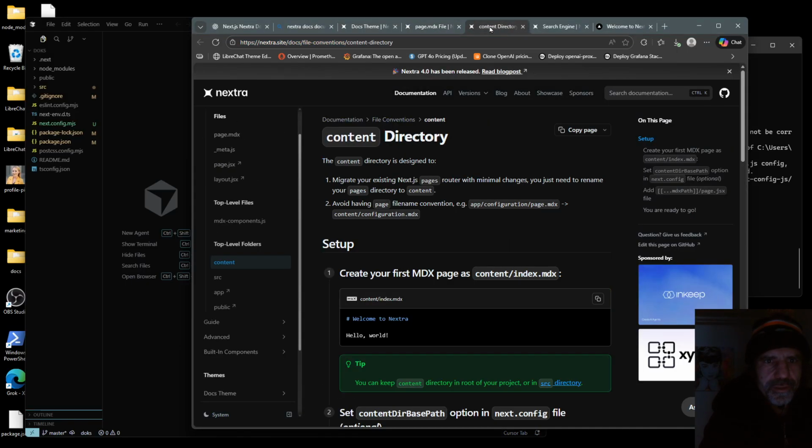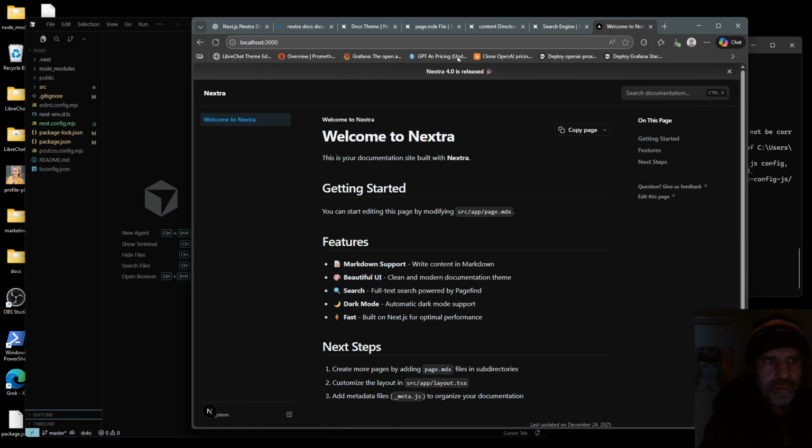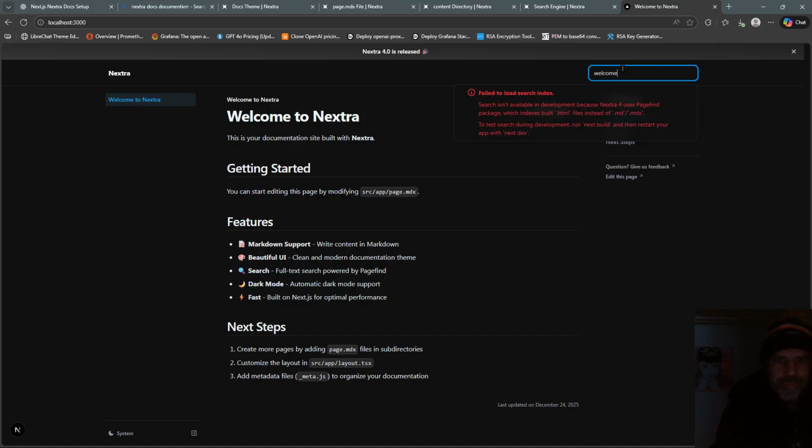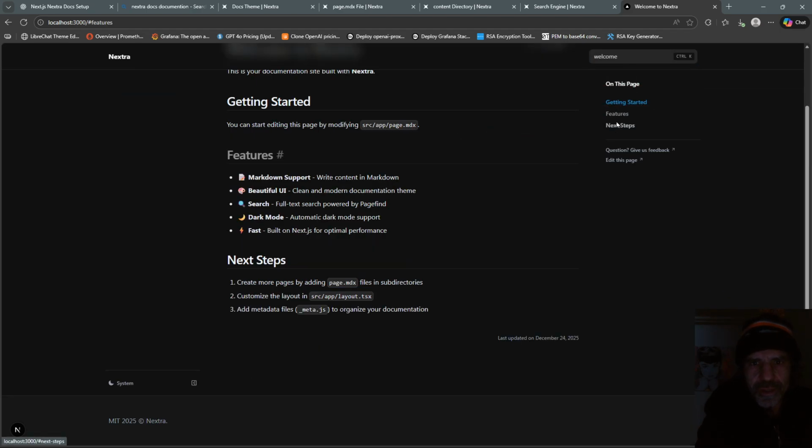And then what happens? Hopefully it's not just going to, oh, here you go. Hey, there you go, localhost 3000. We have a documentation site. And can you search? Does the search work? We're going to say welcome. Fail to load search index. Search isn't available in development because it uses Pagefind. But look at that. That's pretty cool.